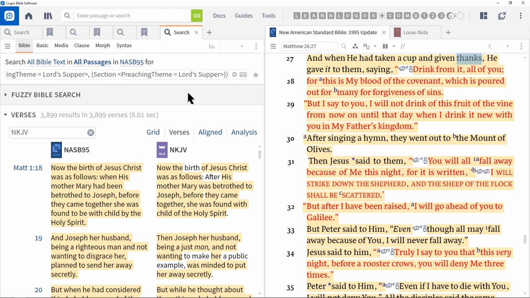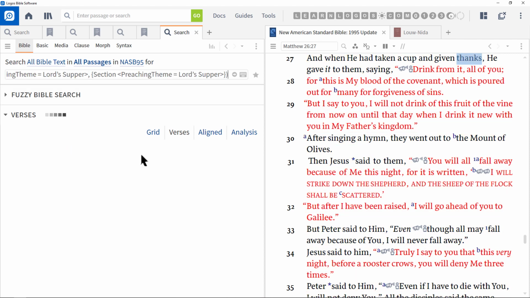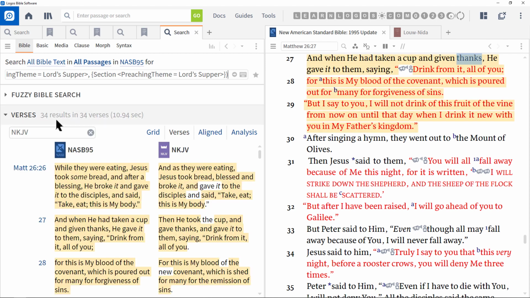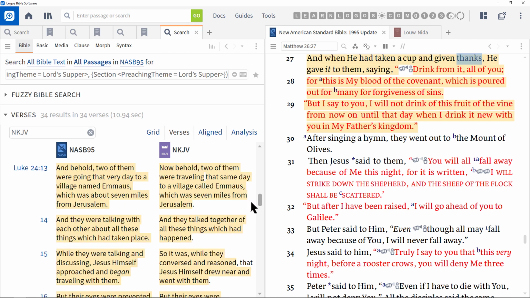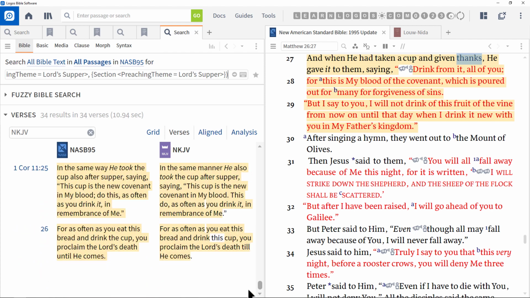Now we've got both of those in there. Let's go ahead and press enter, and let's see our search results. Now we only have 34 verses, but most of these are in reference to the Lord's Supper, and that should cover that aspect of prayer as well.